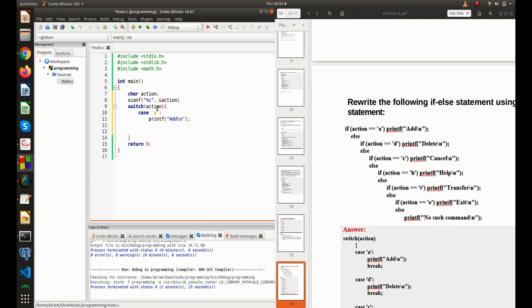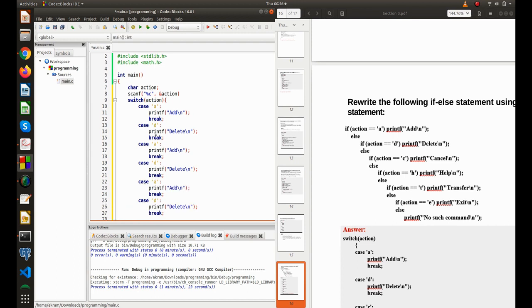Okay, don't forget, we need to add the break. Okay, then case 'd', printf, Delete, and the new line, and break. We can copy this so that we can save time. We have A, D, C, H, T, and E. Add, Delete, Cancel, Help, Transfer, and Exit.